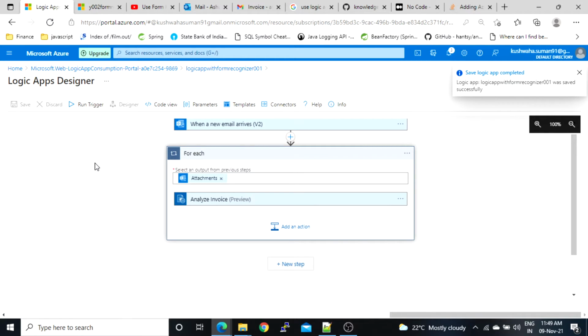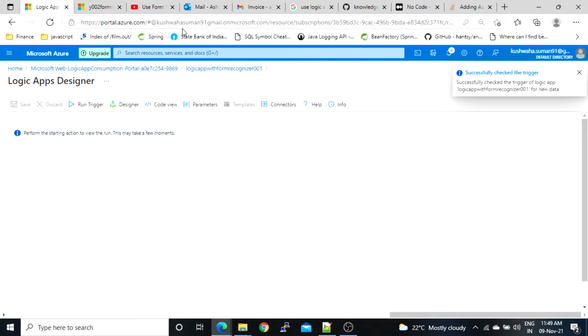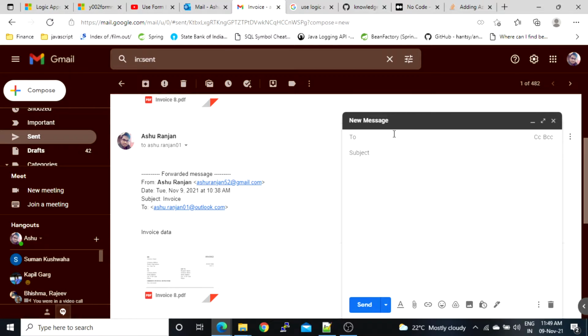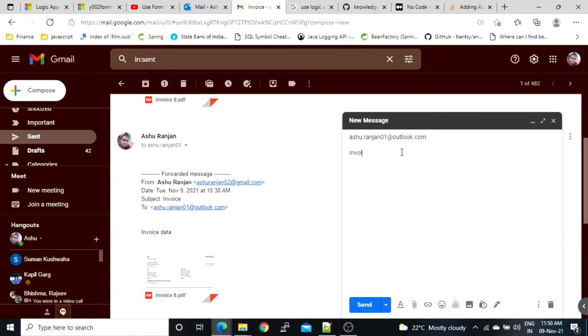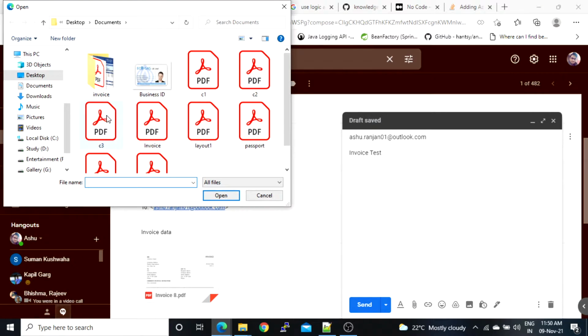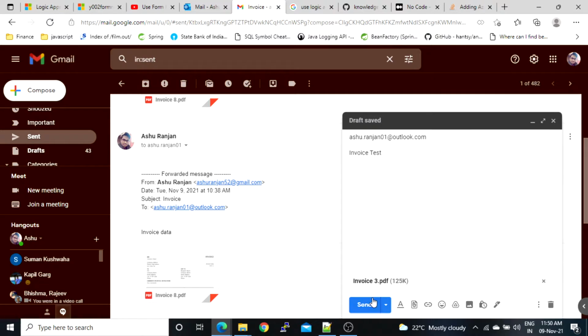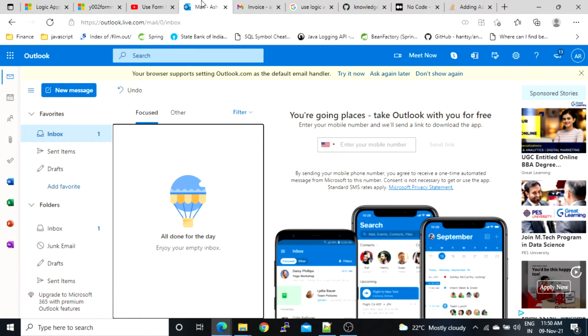Let's test this one. I will run it, and now it's looking for an email. I will go to my Gmail first and send an email. The subject is Invoice test, and then I will include an attachment. Here we have some attachment. I will test this one first. We'll click on send. Now go back to Outlook. We'll receive an email shortly.